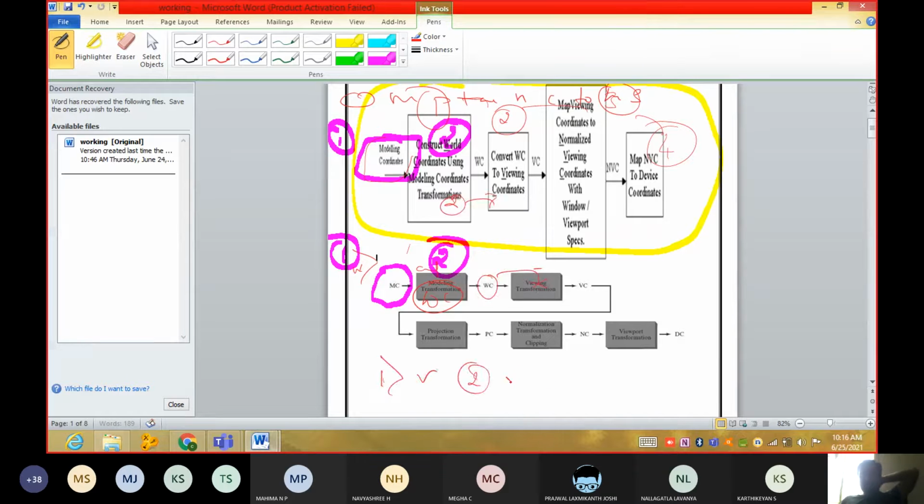Third step. Before third step, see here what we are going to do is we are going to normalize the view coordinates with the window or viewport specifications. So here we are going to do one more different type of transformation. That is projection transformation you are doing. This is the added step, guys. What you people told, Manoj and Mansoor, that's correct.